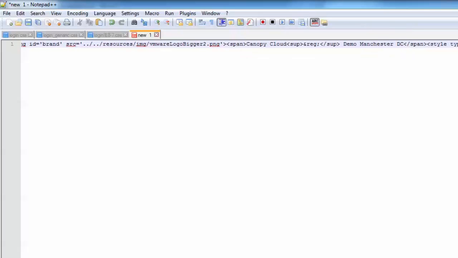Manchester DC. But what I also did was I changed the color of the background, and you have to do this several times because there's several iterations of this parameter for the different types of browsers that might be used with browsing to VCAC.